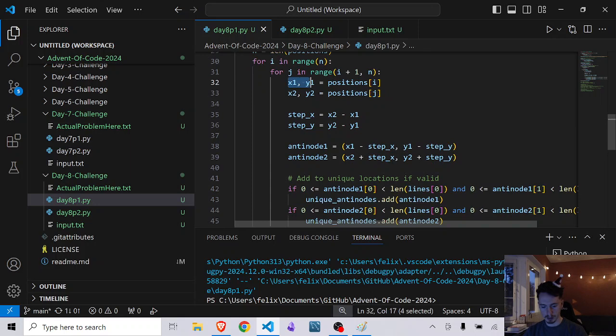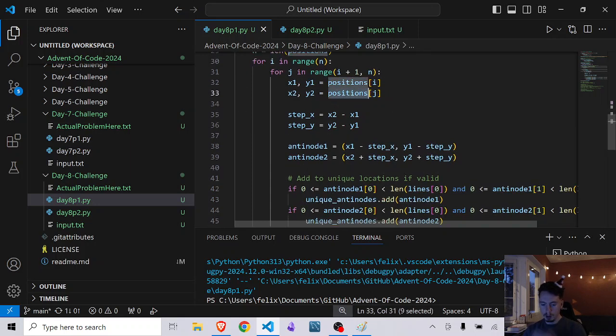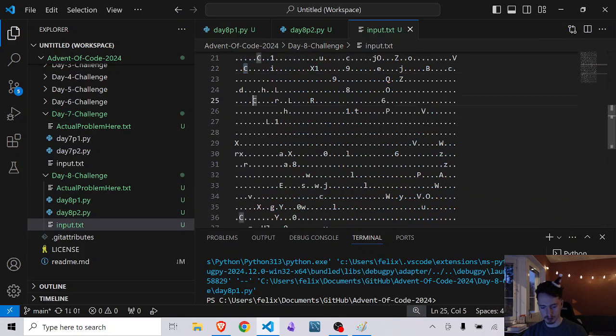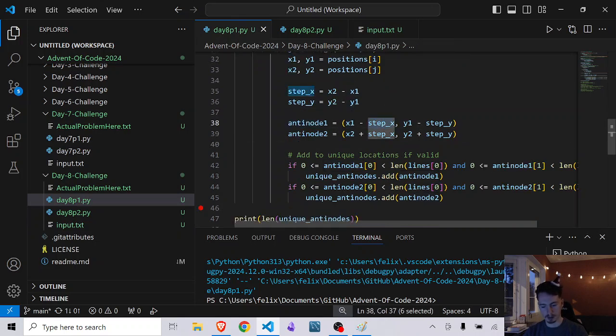And then we get the XY coordinates from the first position and from the second position, and we calculate the difference. So if there is a C over here and another C here, we want to know the difference in X and Y steps so that we can know where the third one would be, for example. The antinode would be over there. So we calculate the antinodes by taking the X coordinate minus whatever the step in the X direction is, and then the Y coordinate minus whatever the Y step is.